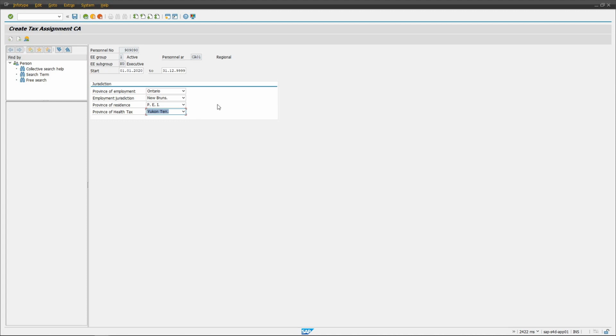So, for capturing all these provinces, SAP has provided this info type. Based on the data that is captured in info type 461, SAP determines which records for provincial tax that are maintained in 462 and the additional tax data which is maintained in 464 will be utilized during tax calculations.